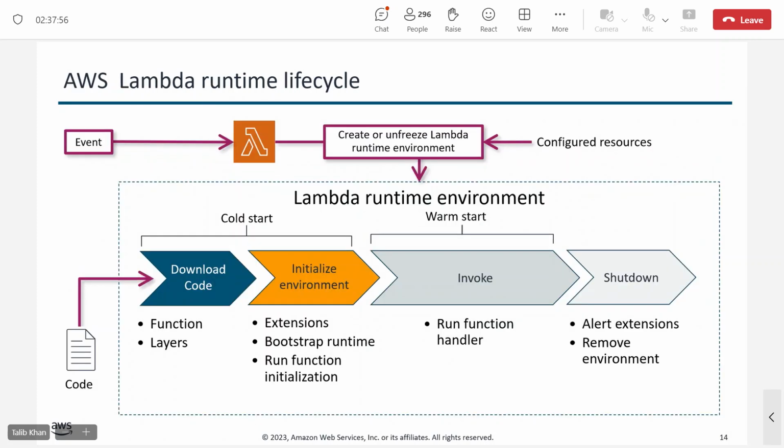Let's see the Lambda runtime lifecycle. To understand how this Lambda function works, we have to consider these things. First, triggers: triggers are the events that invoke the function. Then the code: you upload code in the Lambda code editor. That code can be in any supported language, and you can use a custom runtime or any native libraries.